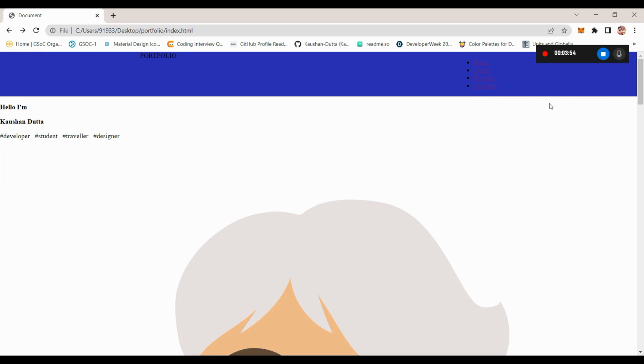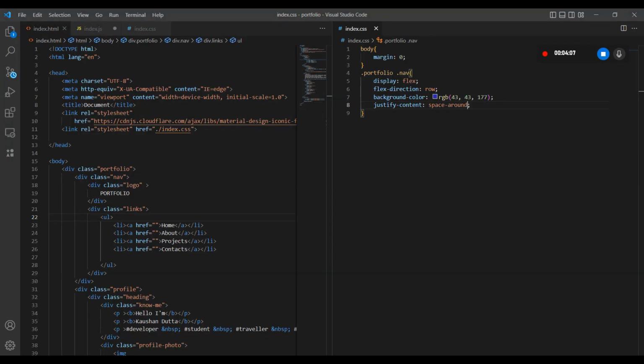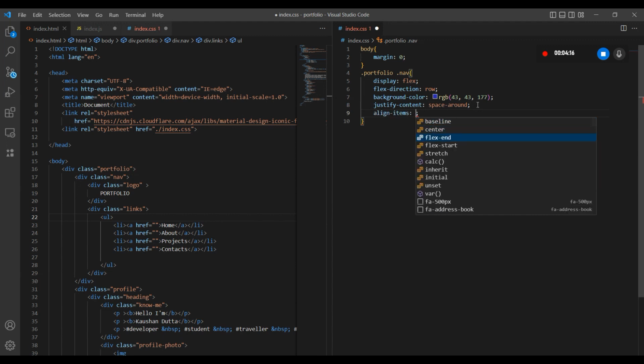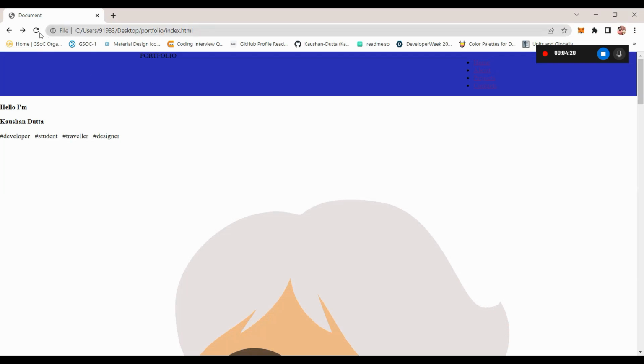And now what can I do? As you can see, my portfolio and this other class are not at the same level. So I have to bring them to the same position, or in other words, to the center of each other. So I will be using align items center, and let me refresh this page. Okay, so you can see that the items are being aligned in the center.